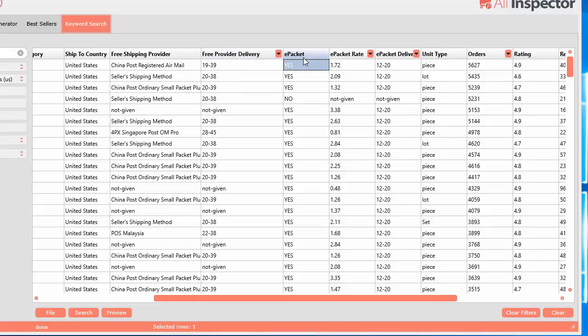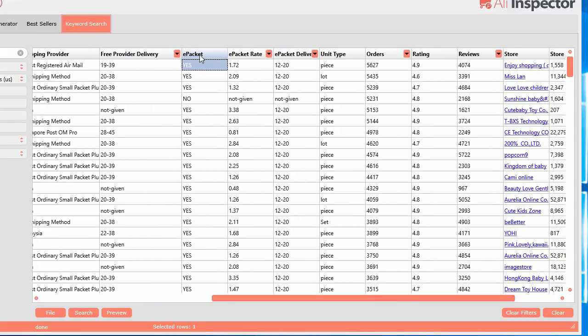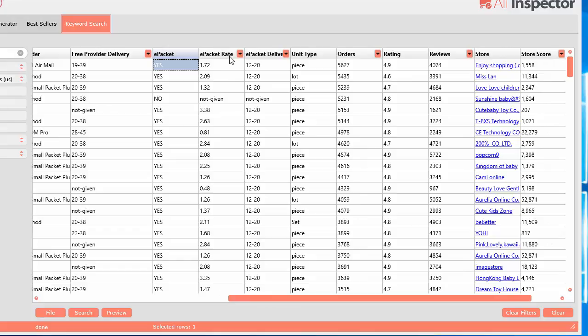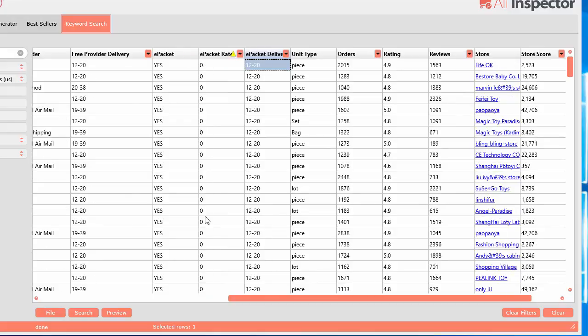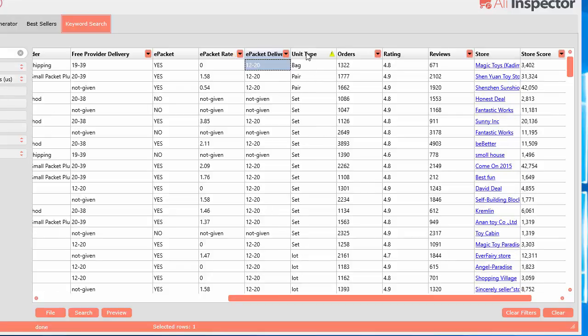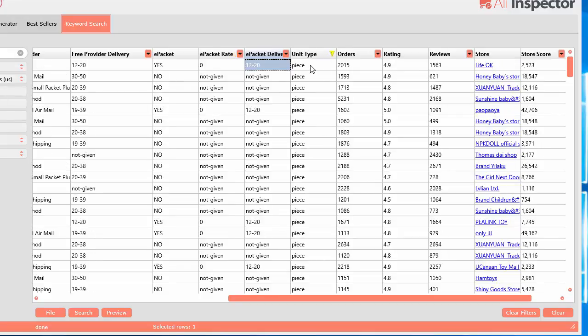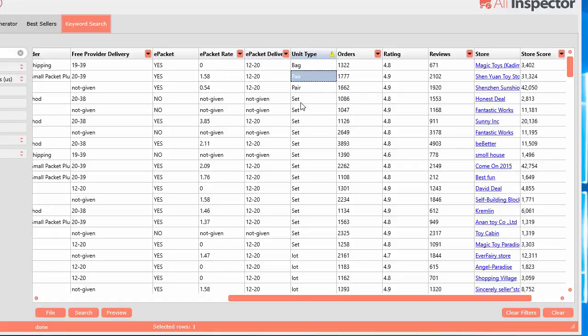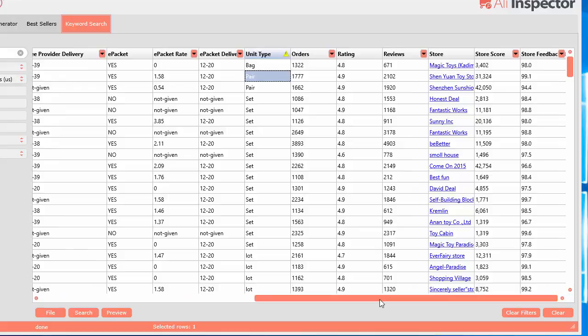Whether or not this product offers ePacket. ePacket is basically a shipping provider offered, I believe, in China. The ePacket rate, if it's offered, so sometimes it's free. If it says 0 here, then obviously it's free. The ePacket delivery time. So if you're in the States, usually sellers really want to just use ePacket. It seems to be the most efficient, so they're always looking for ePacket, and then they want to see the free ones that are ePacket. So you can sort really quickly up here. Whether or not the product is delivered as a single piece, or a bag, a pair, a set, or a lot, tells you what kind of unit type.